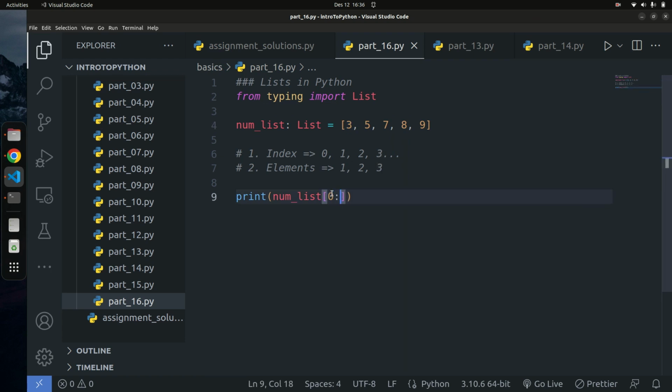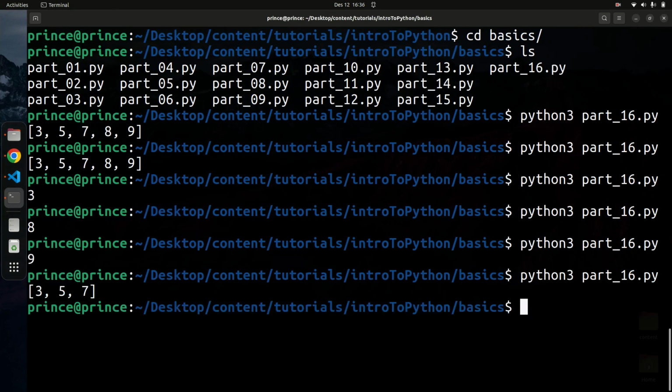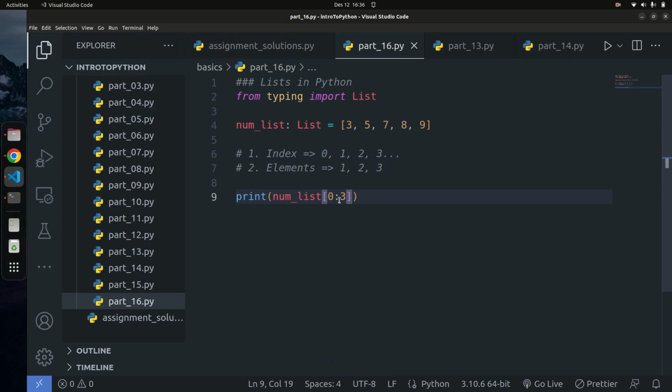And then I'm going to say colon, and then where I want to end. So it'll be 0, 1, 2, and 3, so it's going to be index 3. So I'm going to go ahead and pass in 3 here. So if I pass in 3, let's run the code and see what we get. Okay, I get until 7. 8 is not included, right? Okay, that's a bit strange.